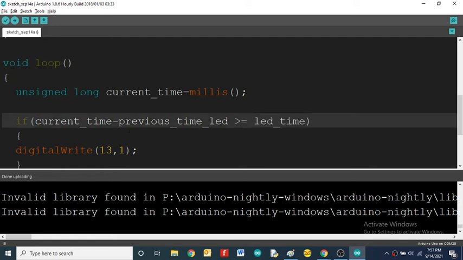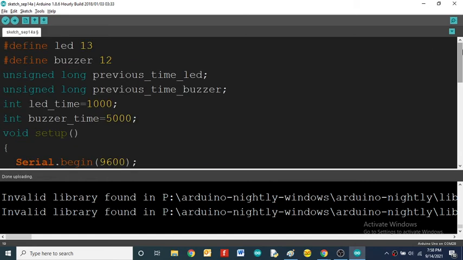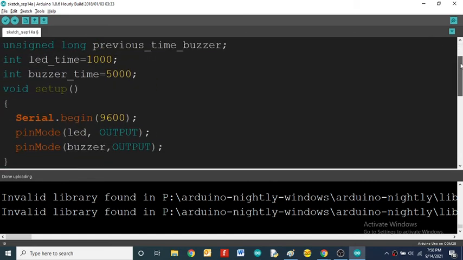So here is the initial position. At the initial stage, the current time will have the current milliseconds. Let's say 1 millisecond, and previous time LED is nothing, that is 0. So 1 minus 0 is 1 millisecond. Is 1 millisecond greater than or equal to LED time? Here we have taken LED time as 1000, which is nothing but 1 second. We have to wait for 1 second, right?